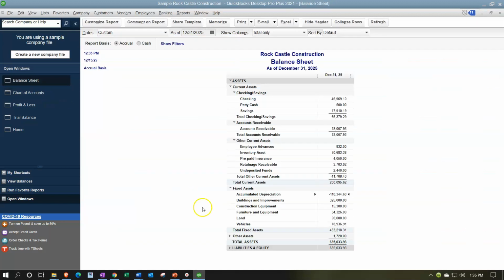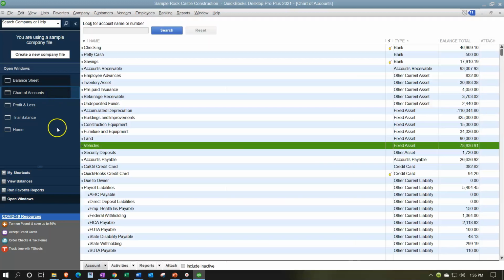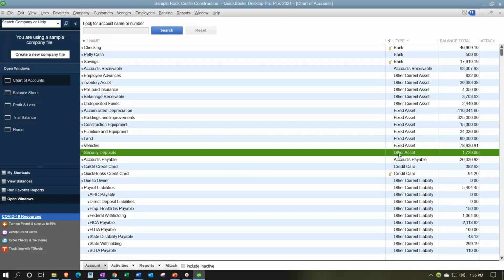Then the next categorization is going to be the other assets. These are going to be long-term types of assets, things on the books that we expect to be there over a year or so. And so, again, those have a separate categorization because we want to break them out in that order. So you can see we need them to be broken out in this order on the balance sheet.